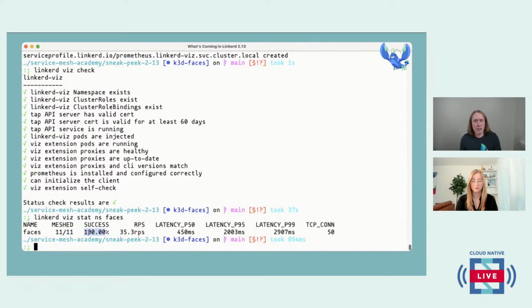Traffic through here currently has a success rate of 100%. We're doing 35.3 requests per second, which is a little higher than I would have expected, but that's okay. The fact that it's a little higher than I expected mostly tells me that I've forgotten other things I have running here. We get to see the 50th percentile latency and the 95th and the 99th, from which you can interpret that, wow, the Faces application is really slow, and you would be right. It's designed that way. And the number of active TCP connections going on here.